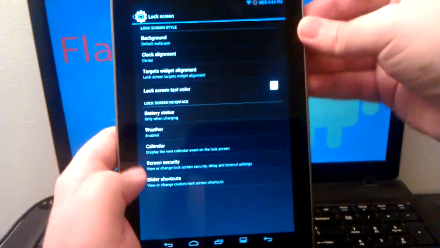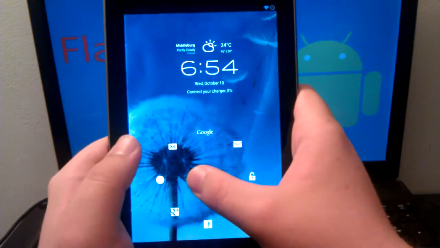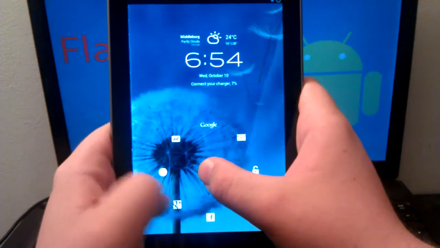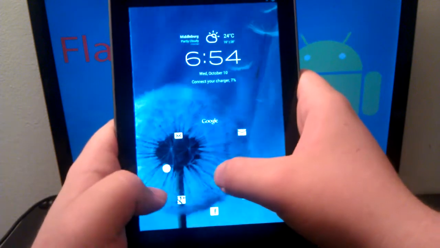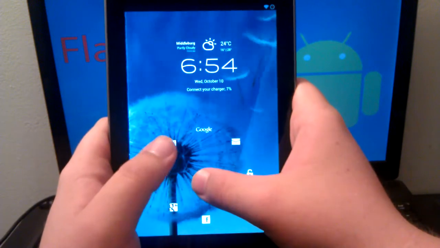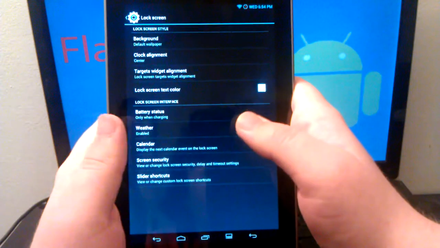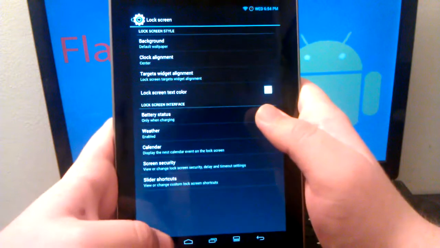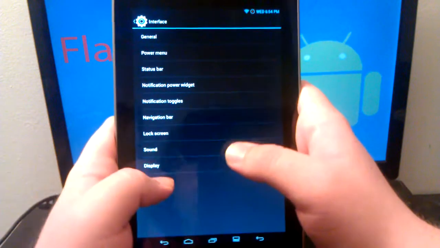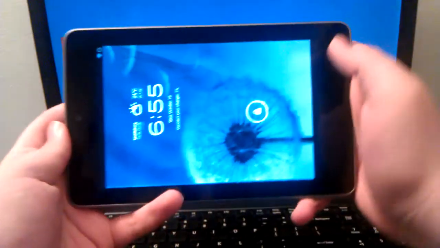Lock screen. You can have up to 8 shortcuts on your lock screen, which comes in handy a lot. So as you can see, I have my email, Gmail, Unlock, Google Now, Chrome browser, Google Plus, Facebook, and Twitter, or Plume, because I use Plume for Twitter. So without even having to unlock and go to my home screen, I can go to any of these apps from just the lock screen, which is really handy. You can also have your weather, screen security, and also you can change the clock, or you can have it on the center, or you can have it on the left or the right. See, I have mine in the center.